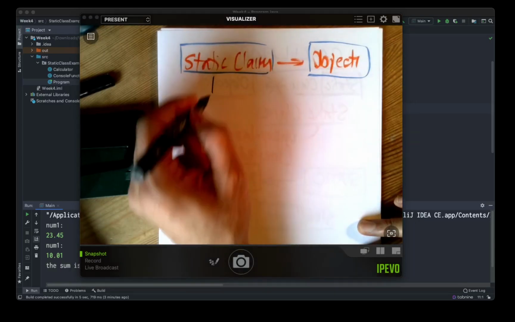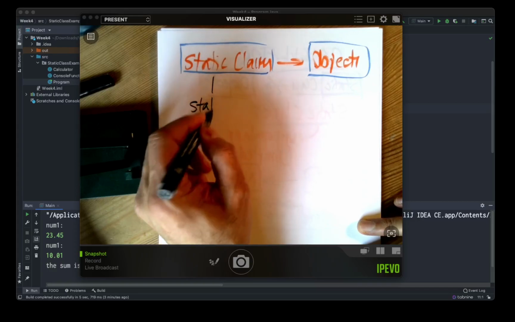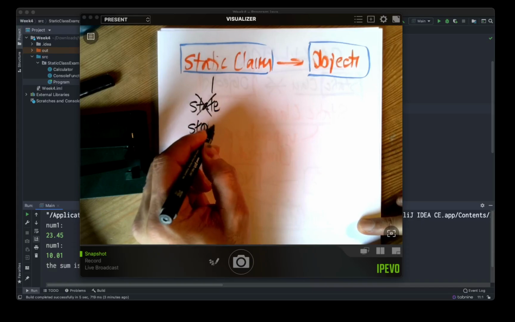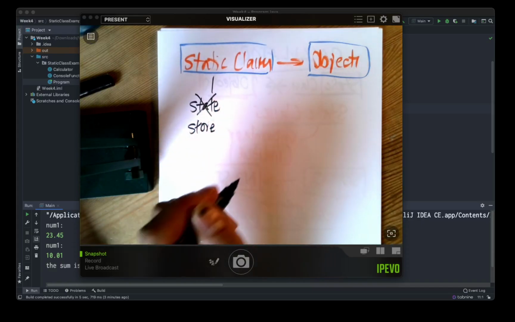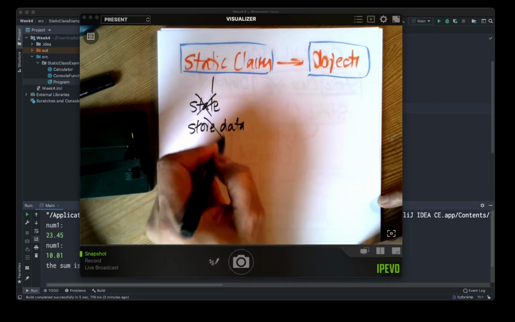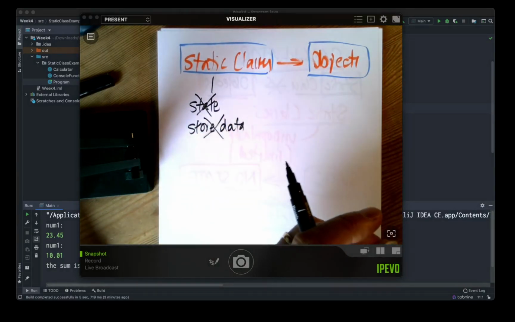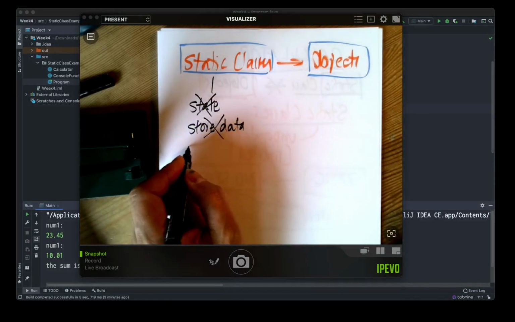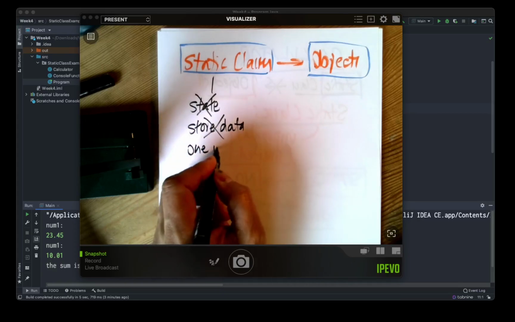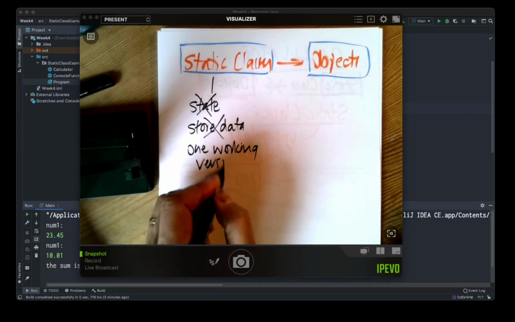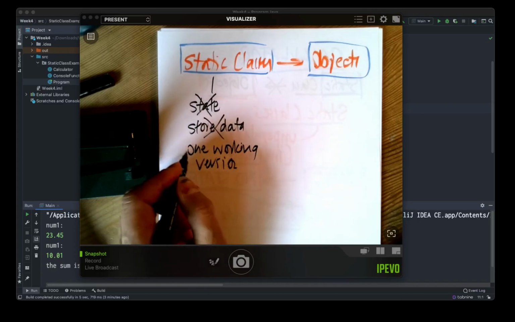We said for static classes, they have no state. They can't store data, is really what I was trying to say. I was thinking of a video store example then. There is a really crucial element, a concept I'm going to mention in a minute. You can only have one working version of this. Now that's an interesting concept. Okay, you have one working version.